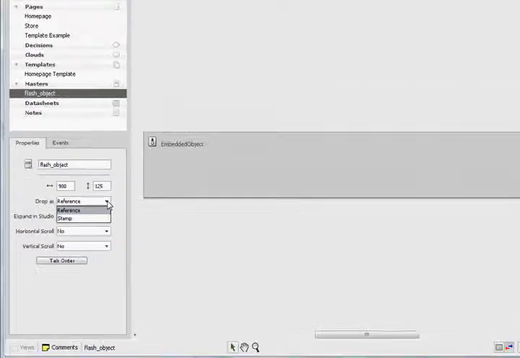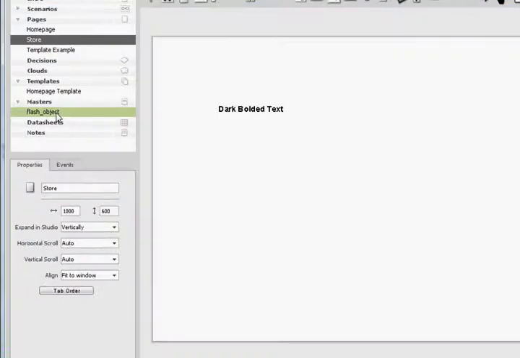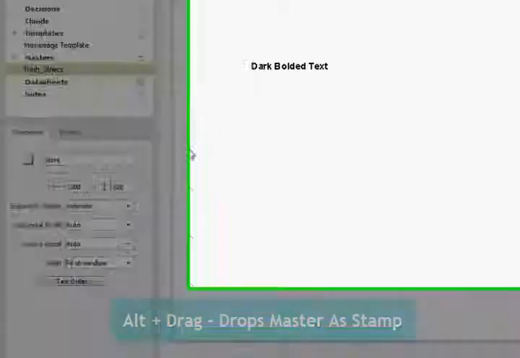Dropping it as a reference propagates the changes from the master, and dropping it as a stamp drops it into the page as a section, and you can make local edits. Another way to drop a master onto a page as a stamp, meaning the ability to do local edits, is just to hold down Alt and drag your Flash object onto the page.